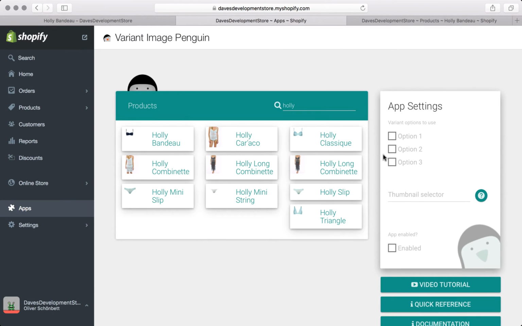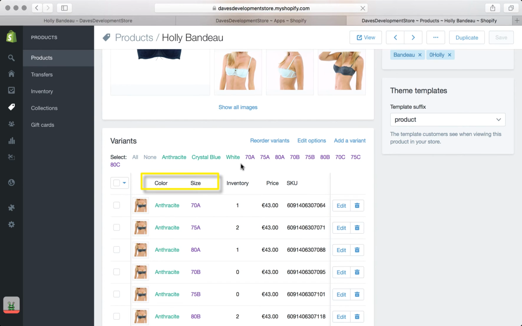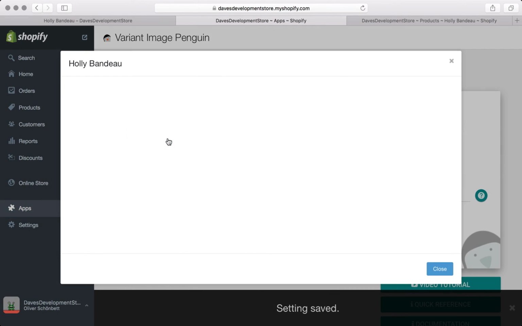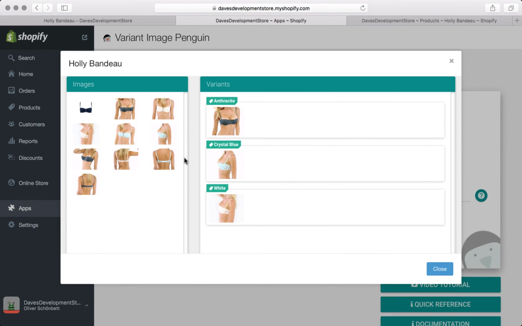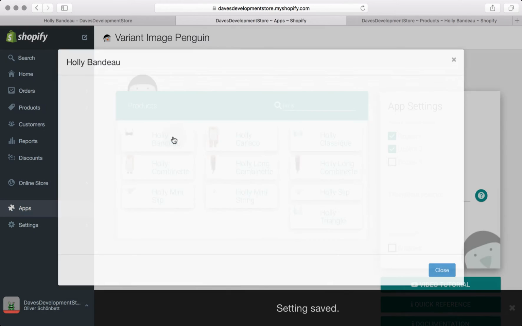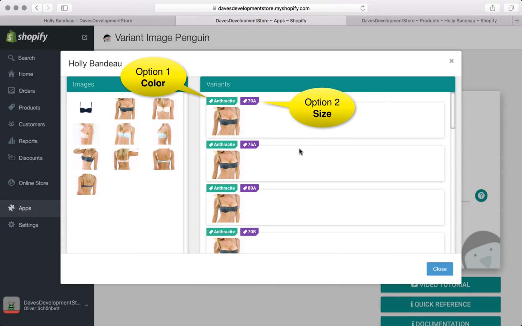The first thing you want to check is the Options Selector. Our demo store sells underwear, and the options we have activated for the products are color and size. Now you have to choose for which options, or combination of options, you want to maintain the images. Usually one option will do. For example, our store has different images based on the color, but not based on the sizes. A white 75A bra will have the same image as a white 85B bra.